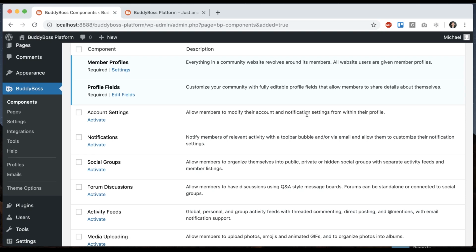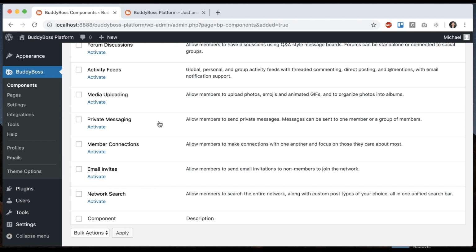In this tutorial, I'm going to be showing you how to configure member connections in BuddyBoss platform. As I've mentioned in other tutorials, BuddyBoss platform is a fork of BuddyPress. We took BuddyPress and modified it to improve it for the customer experience that makes sense for our clients.